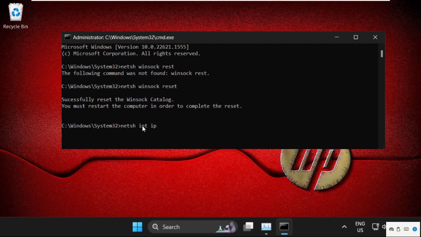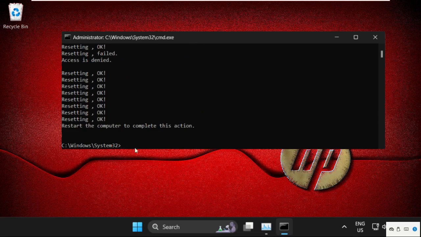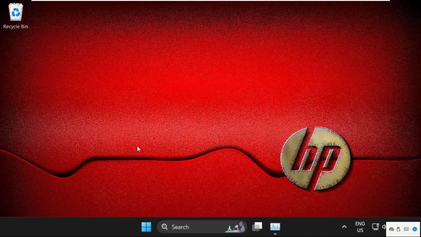int ip reset log.txt and hit enter. Okay, so type exit to close the command prompt window.